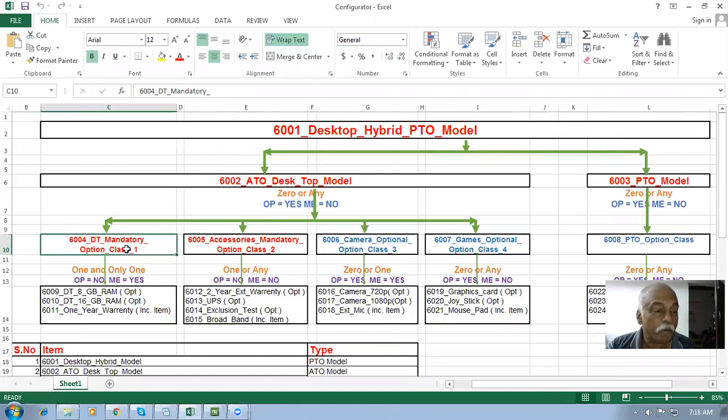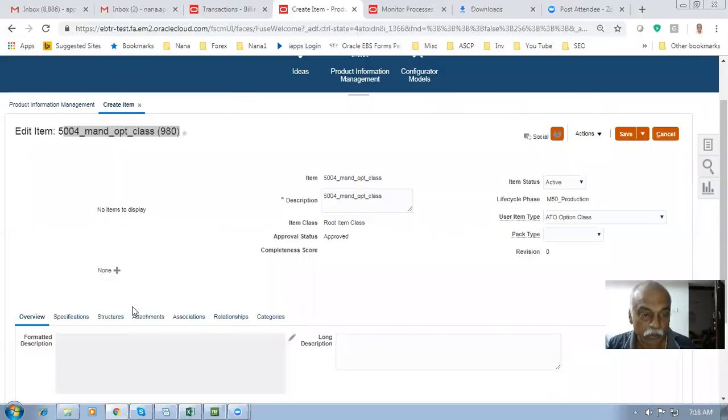Every bill will have one parent and multiple components. Every bill is a single level bill. Every structure, as they call it here, is a single level structure. So you'll have a parent as well as these components. We'll now go and add them.